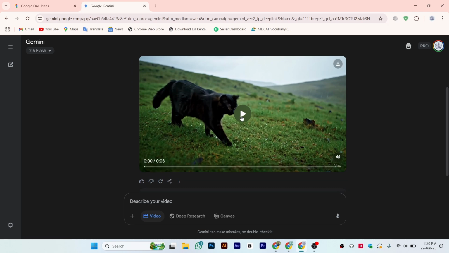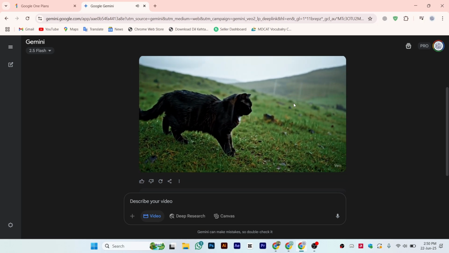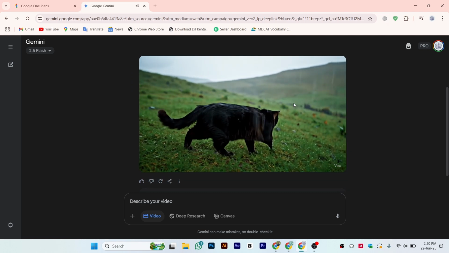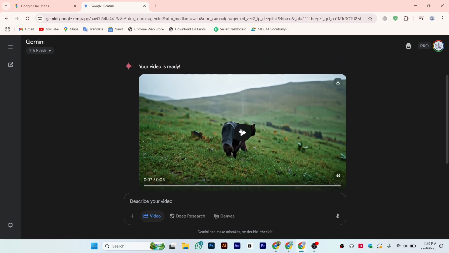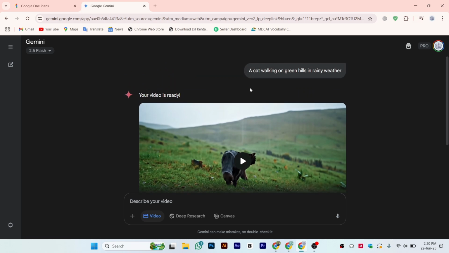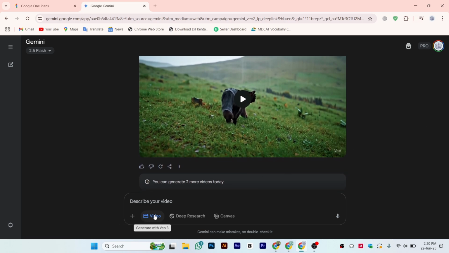So let me just play it. So as you can see, like the proper scene, the hills, the raining, the weather, the cat, everything, you can just explain the color of the cat as well. So make sure to add a proper detail and have a pro account of your Gmail or Gemini AI. And once you have it, just click on the video feature and you will be able to generate videos. So that is a simple and easy process of how you can do it.